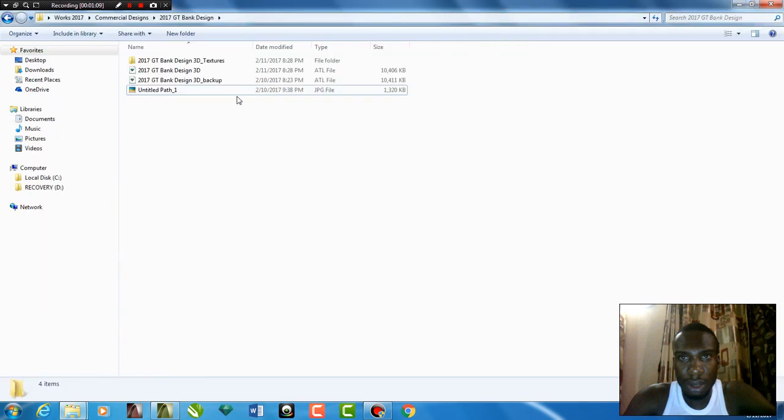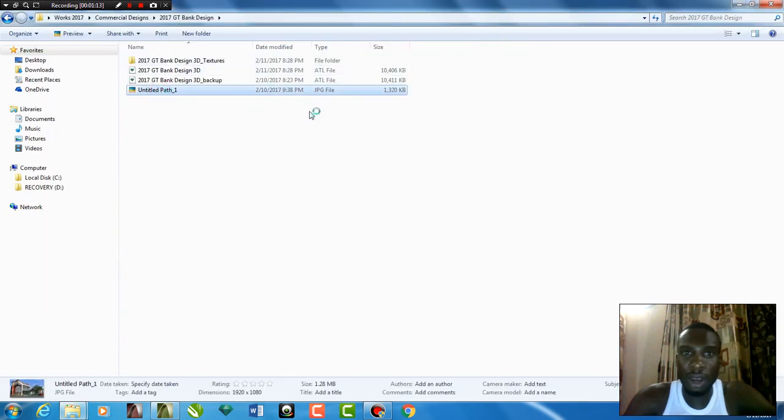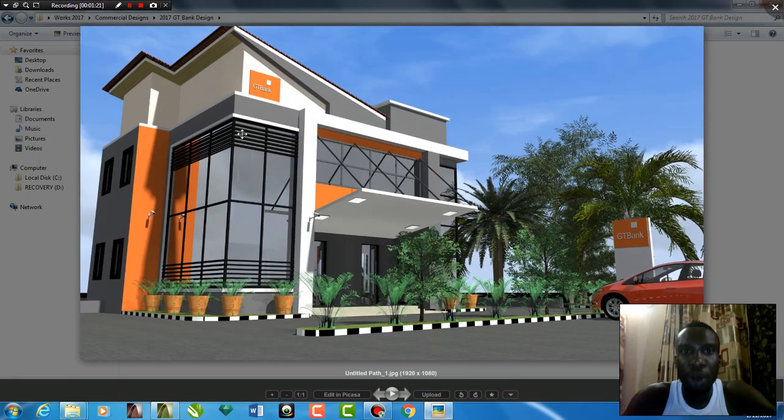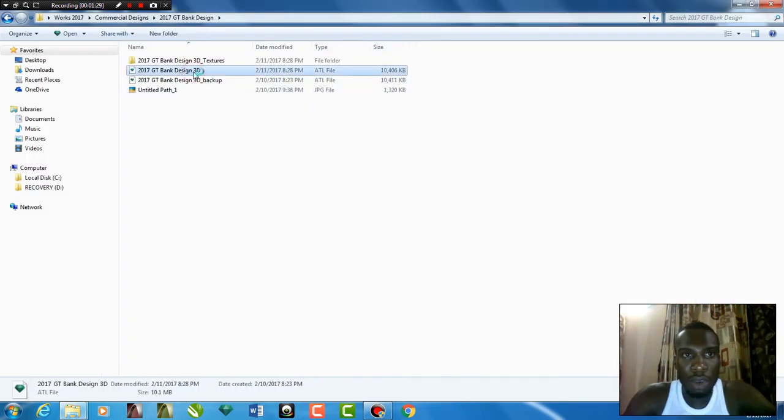First of all, I want to show you the first one I rendered. It's taking time to open, but I'm sure that's going to happen. Okay, yeah, this is the first one that I rendered, but I decided to change this roof pattern and create a new one for myself. So that's exactly what I did. So the new design now has a new different roof pattern.